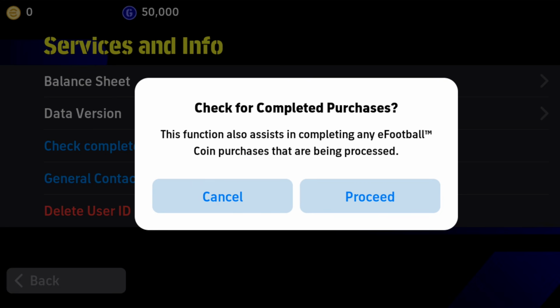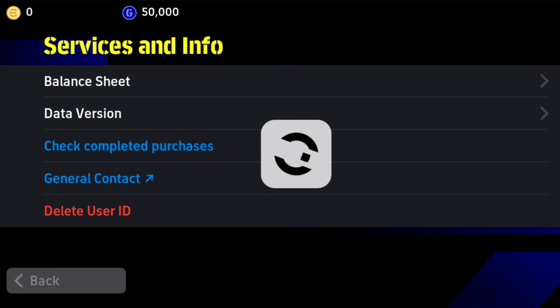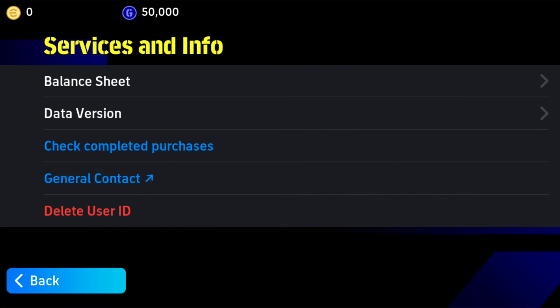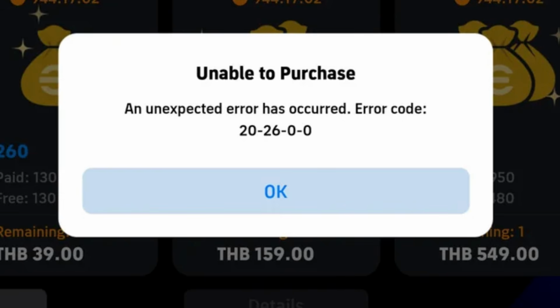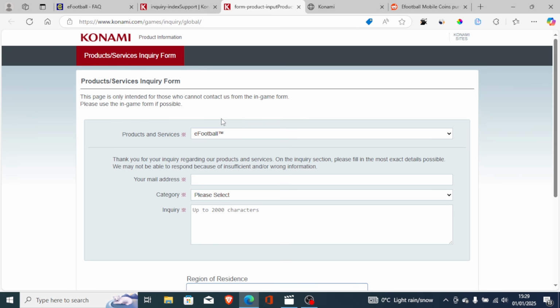Now just select proceed. Now after selecting proceed, just wait a little bit, and after that you can try to purchase again. If you have done so but you're still receiving the same problem, then just follow the following steps. Now you need to contact support, and you can contact them through this website which will be available in the description.